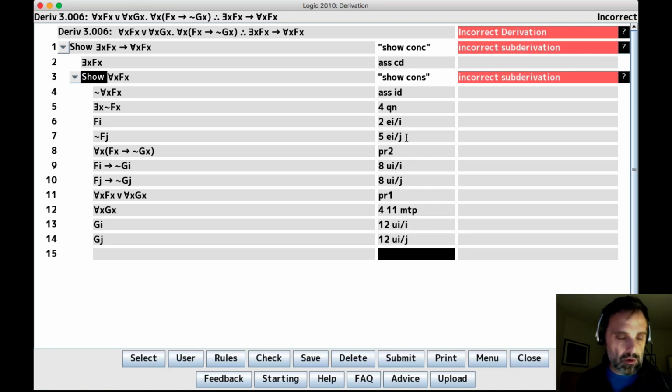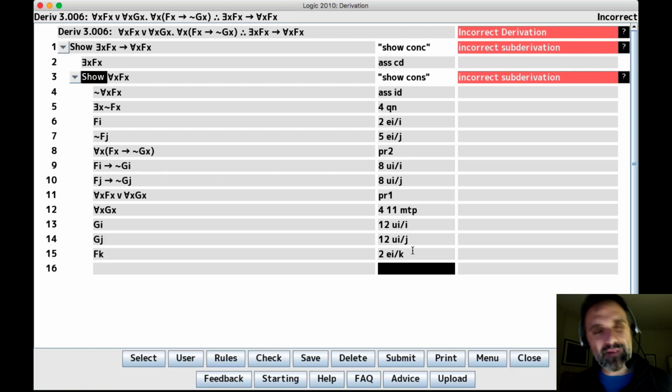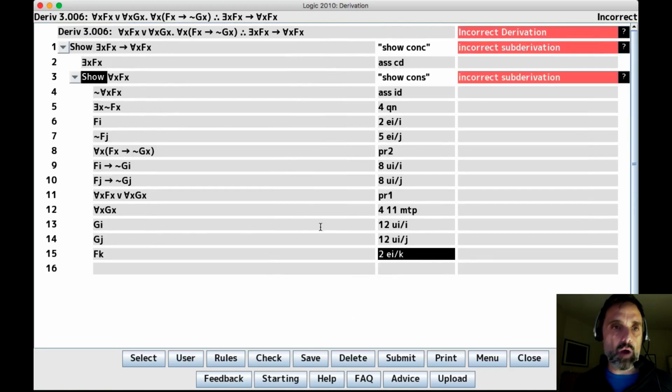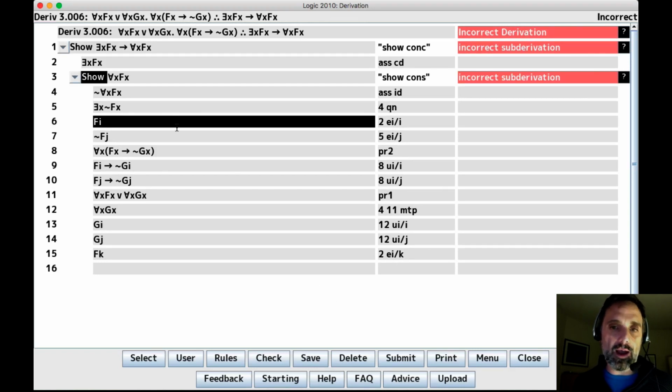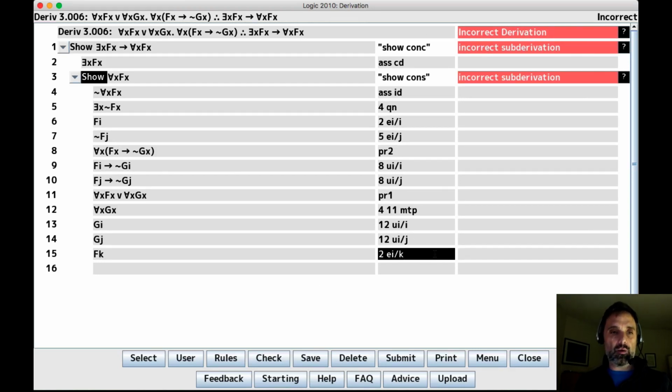So now we've instantiated all the existential quantifiers, each to a new variable. And there's no point in doing EI more than once with an existential quantifier, by the way, because, let's say Fk, we could do EI to 2. We did 2 EI to I. We could do 2 EI again to k, but there's effectively no difference between I and k. Anything that we can do with k here, we already will have been able to do with I there, and so this is not helpful at all.